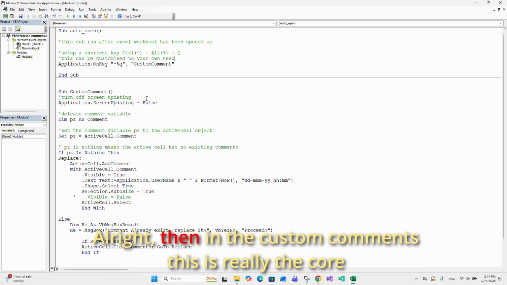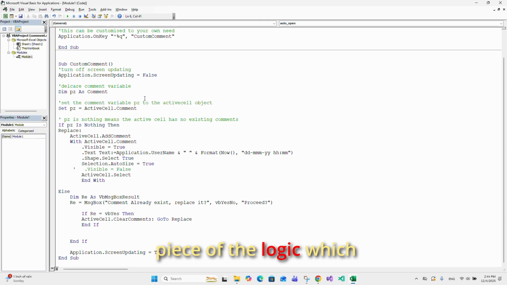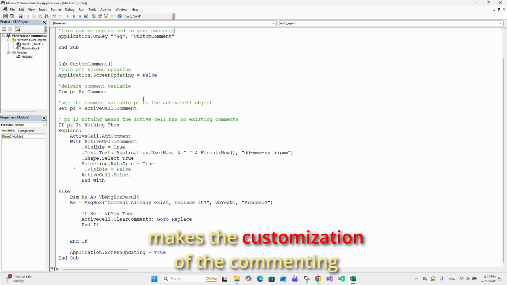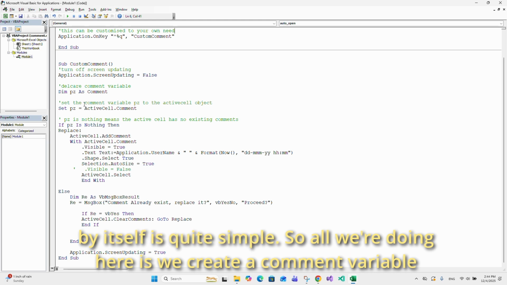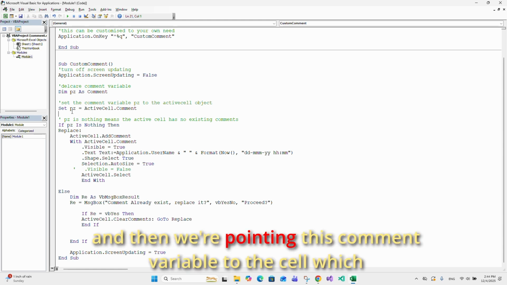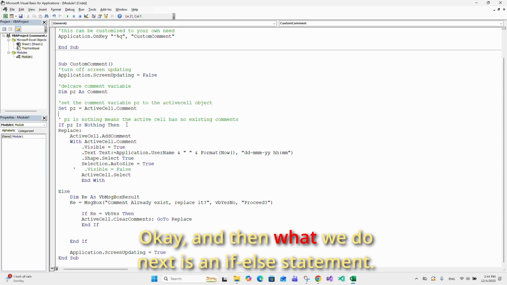All right. Then in the custom comments, this is really the core piece of the logic, which makes the customization of the commenting, which by itself is quite simple. So all we're doing here is we create a comment variable, and then we're pointing this comment variable to the cell which we select. Okay. And then what we do next is an if-else statement.